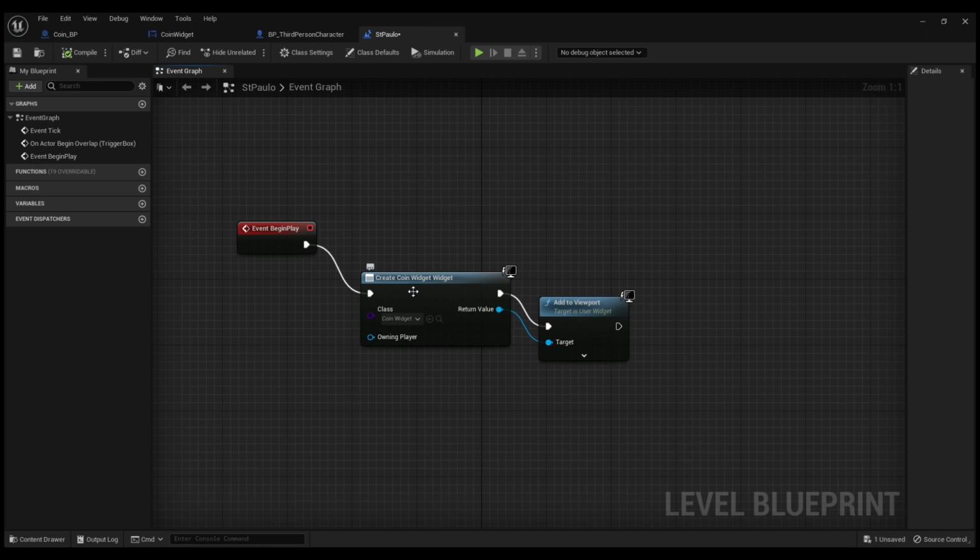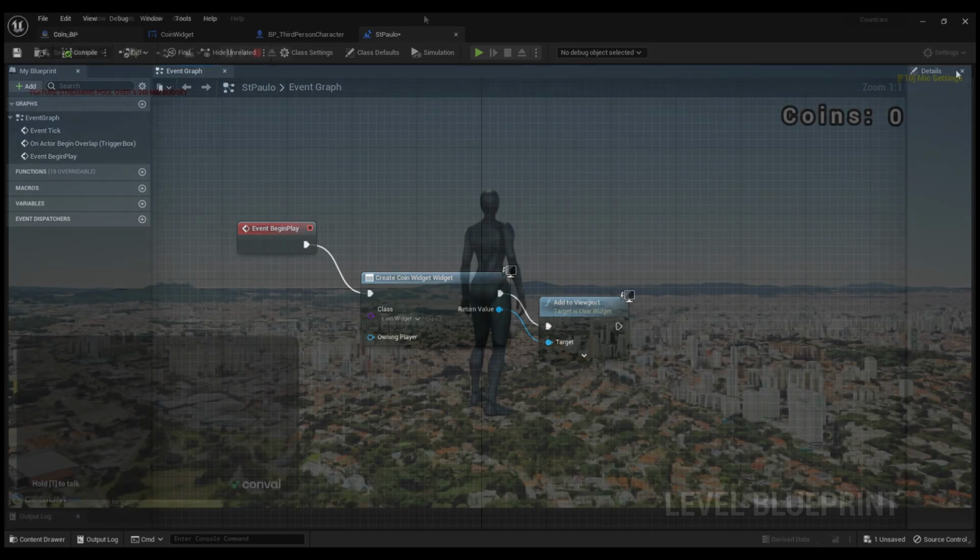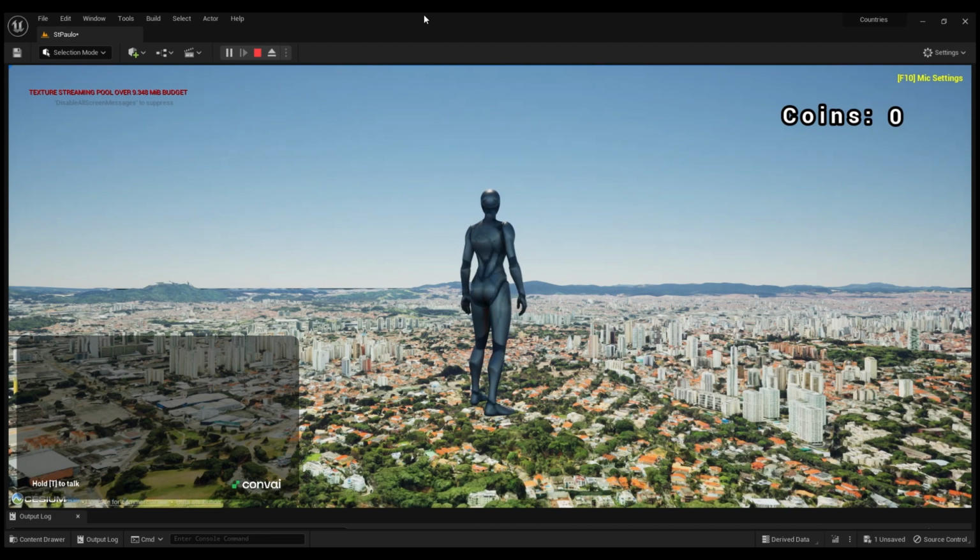Right click on event begin play. Drag that node out to create a widget. And again, to add it to the viewport. Next, make sure that you have selected your coin widget that you created earlier. Compile and save. And now we can finally test.